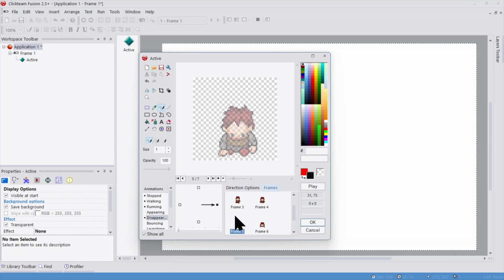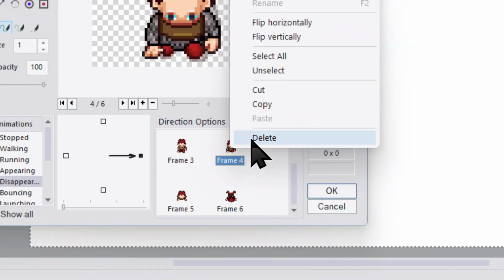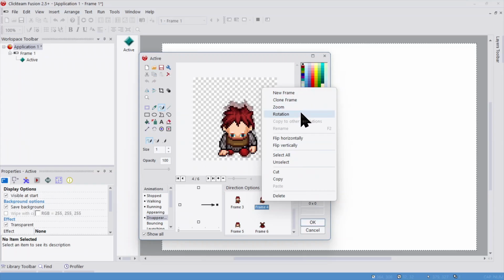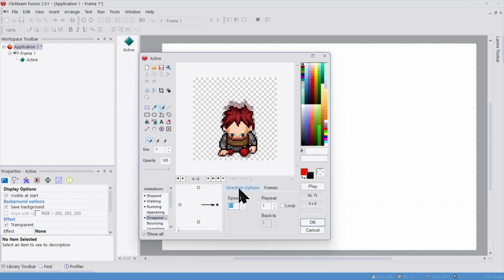As with most things in Clickteam Fusion, you can right-click to get extra options. So right-clicking on an animation frame allows you to choose between new frames, cloning, to zoom, which is a way of resizing it, rotating, flipping it, selecting, and the cut, copy, paste and deletes. So if we click on direction options, we get extra animation options.